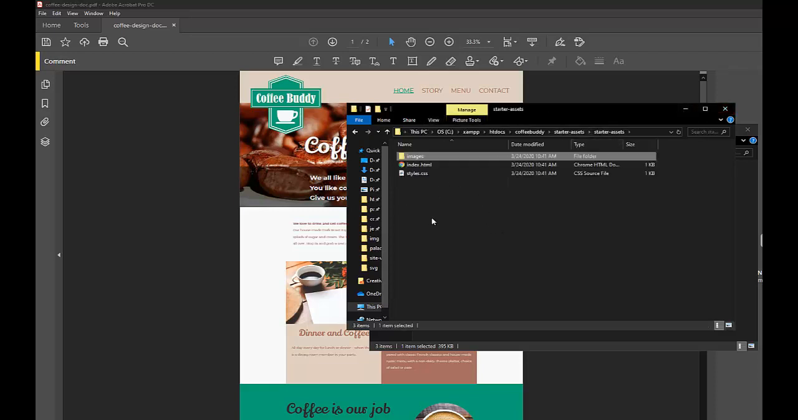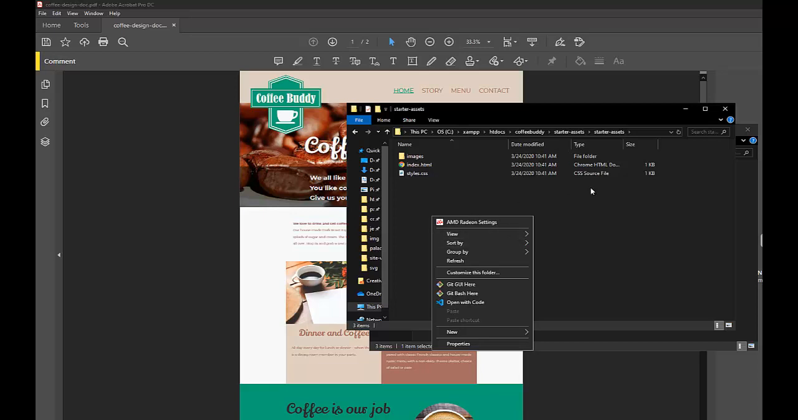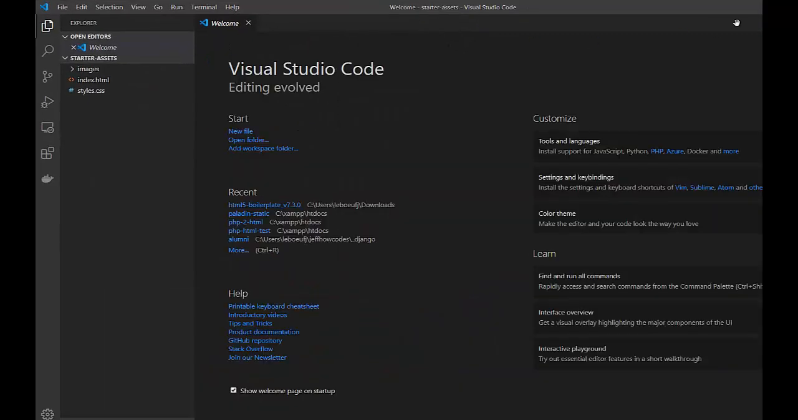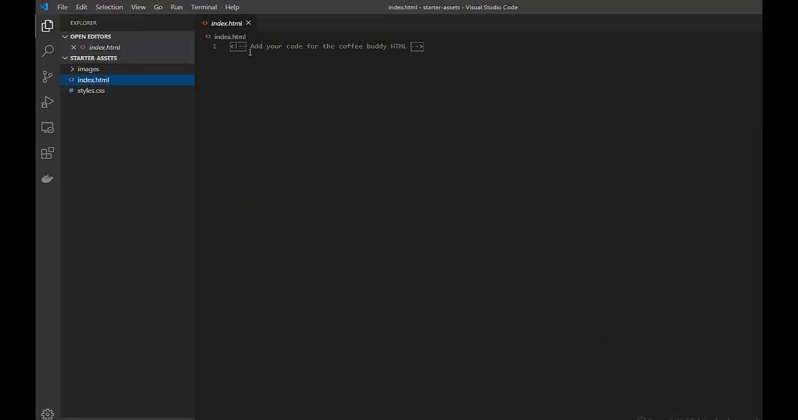Okay. So in my folder, I'm going to open with code. I use VS Code, and that's what we're going to use for this project. So if I open up index.html, you can see we have add your code for the Coffee Buddy HTML. Let's delete that. Okay.